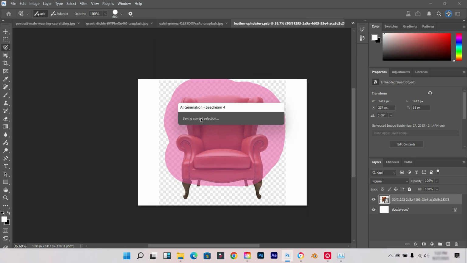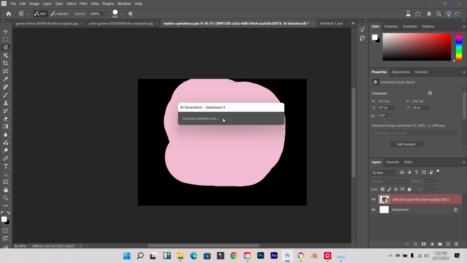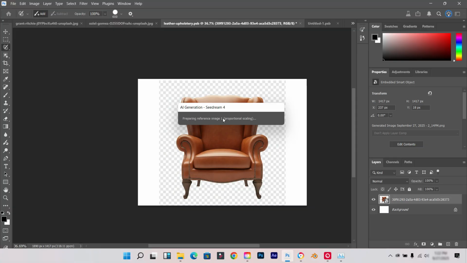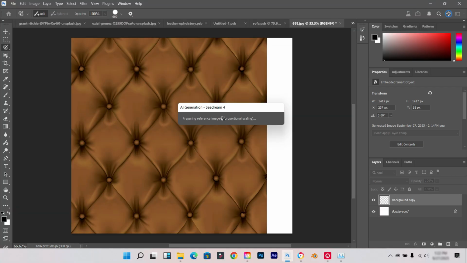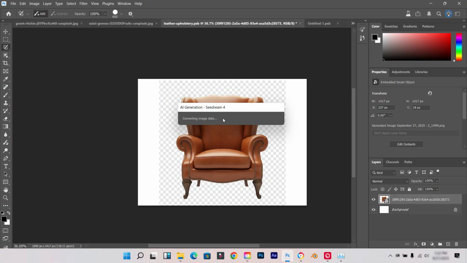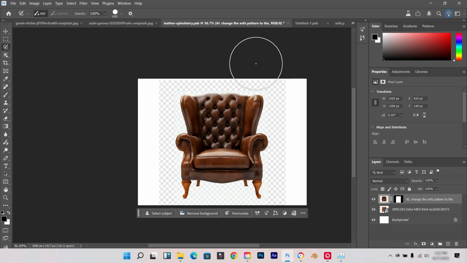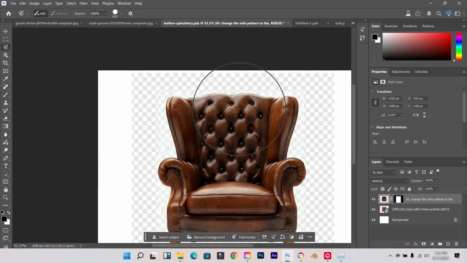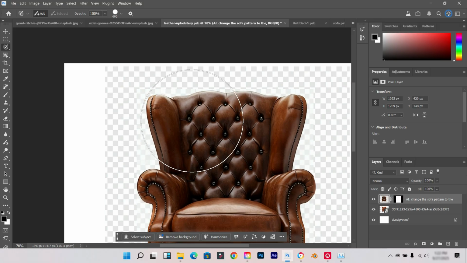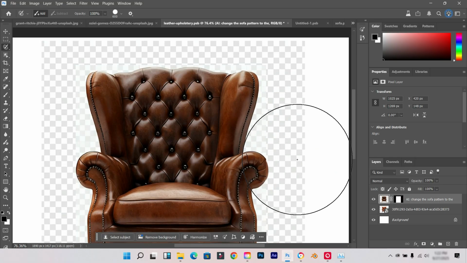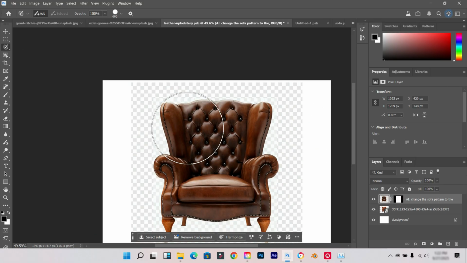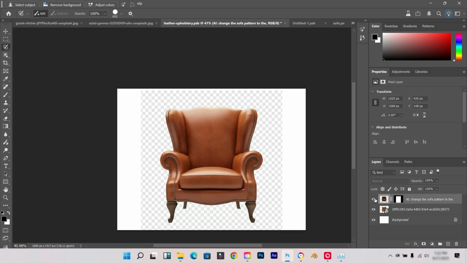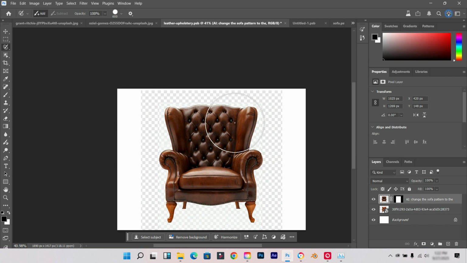So you can see it's starting the process, saving current selection, exporting area. It actually takes like 30 to 40 seconds, almost the same time Generative Fill takes. So yeah, you can see what we got, the before and after. You can see it's preserved the resolution of the chair. We got something of good quality, and this is the before and after.